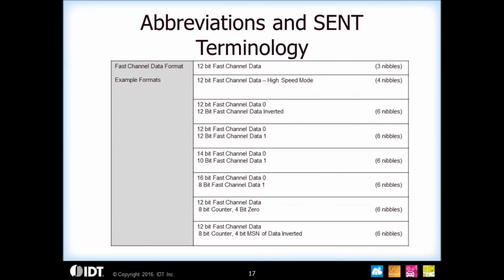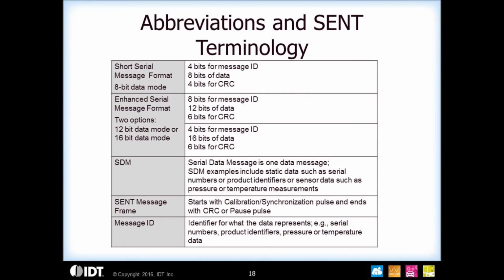Now I won't take time to go through it, but I have a table showing abbreviations and some of the SENT terminology. So it gets you used to the terminology for SENT and some of the key points about how to format the SENT protocol.